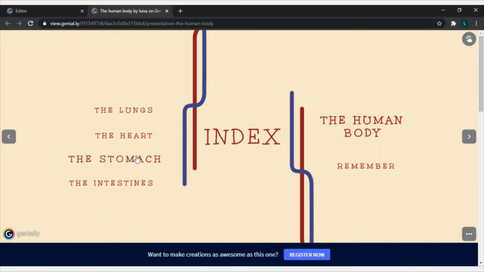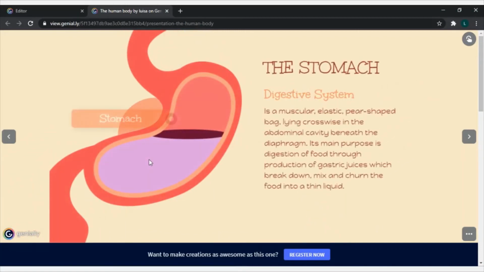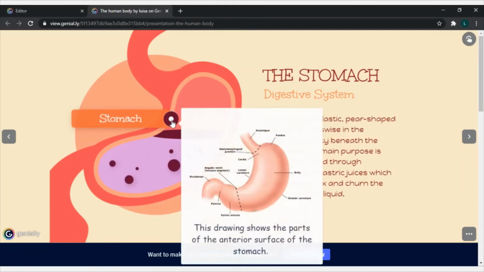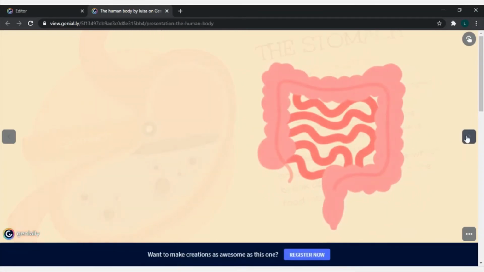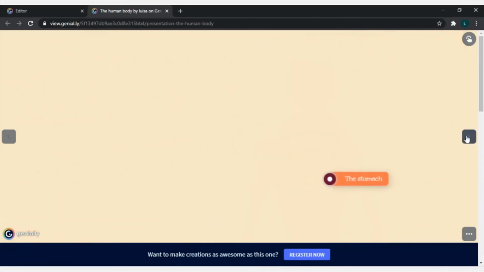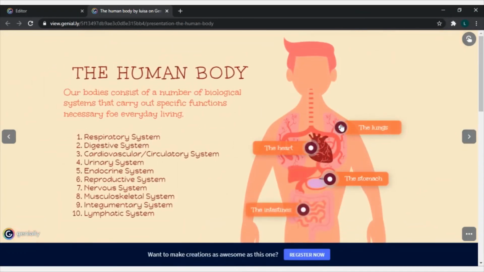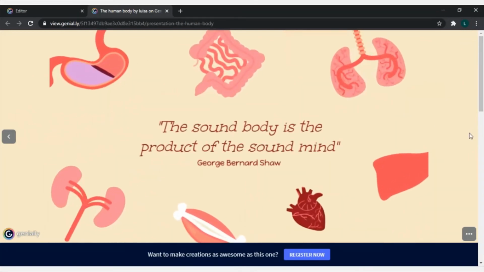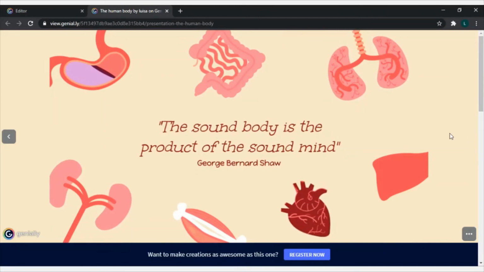When clicked, it sends us directly to the slide that expands the information, in this case, to the stomach. Here, we also have interactivity, where you will find a brief explanation with a photo. And we could continue like this throughout the presentation. As you can see, everything is interactive. Finally, I always like to end my classes with a phrase, which in this case is, "A sound body is the product of a sound mind," by George Bernard Shaw.